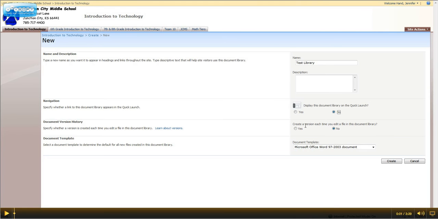And this next section is on document version history. This means that every time you edit something in the document library, are you going to create a version? The default is no, which is usually what you want to do for now.